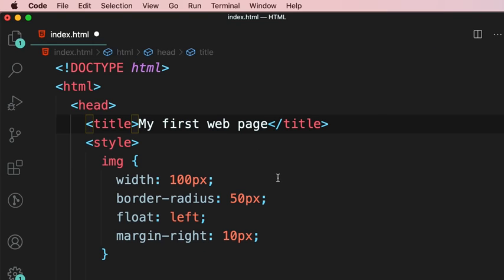Okay, now Prettier formatted my code, so none of those elements are on the same line. This is a lot better. But let me show you a trick. We don't want to format our code every time we make a change. So we can configure VS Code to automatically format the code the moment we save the changes.